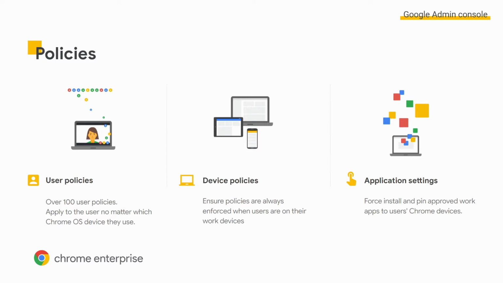Device policies will be applied for anyone who uses the device, even if they sign in as a guest or with a personal Gmail account. And about application settings, you can specify if you want to force install and pin an application directly to the user session.